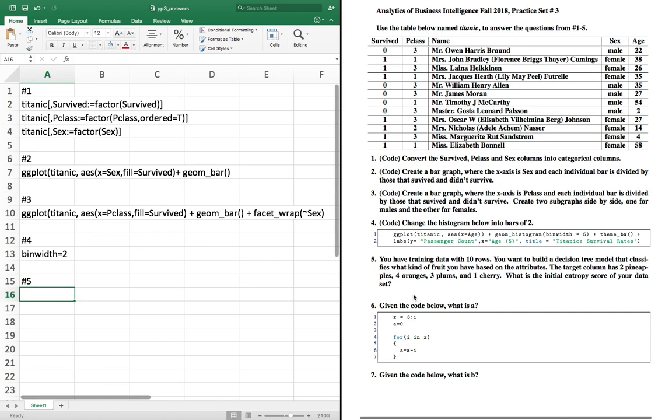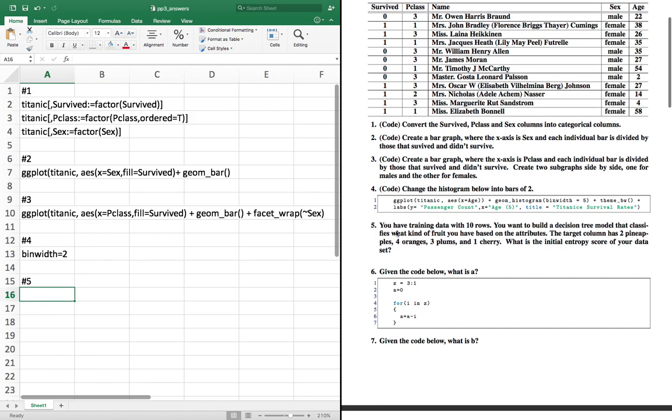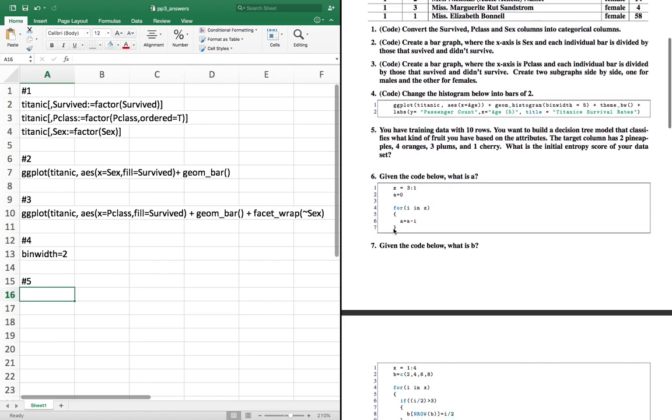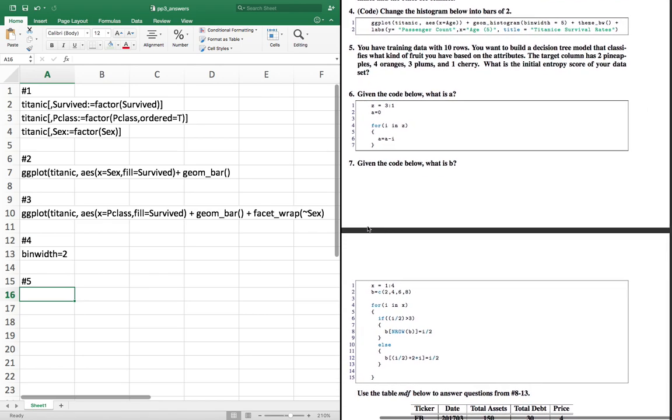All right, number 5. You have training data with 10 rows. You want to build a decision tree. I don't know how number 5 got into this practice set. This is a mistake. This is classification stuff, like the last stuff we learn for the semester. So go ahead and skip that and jump into number 6.